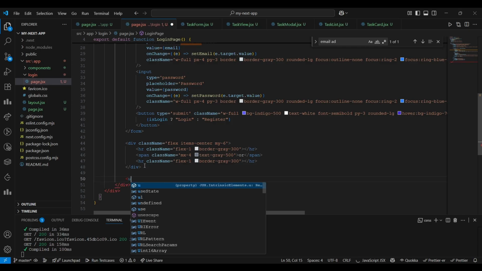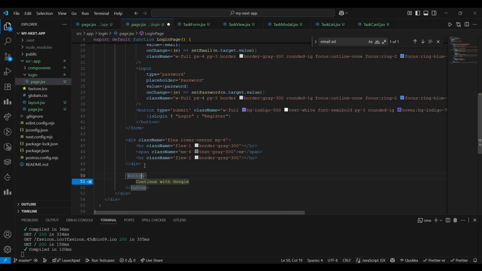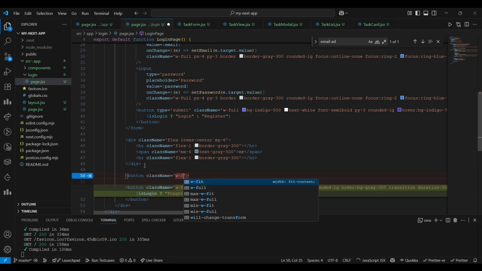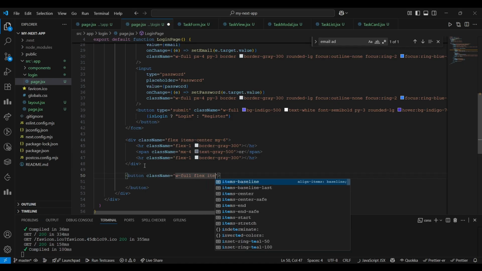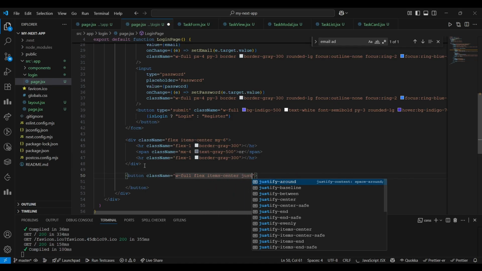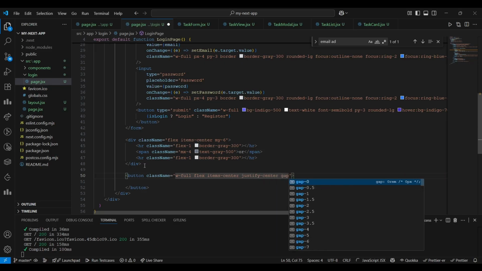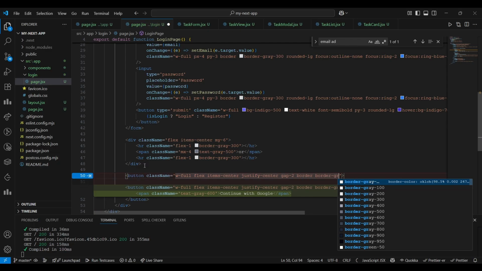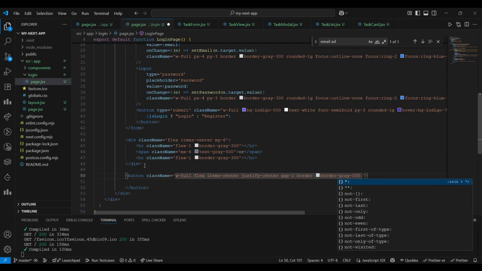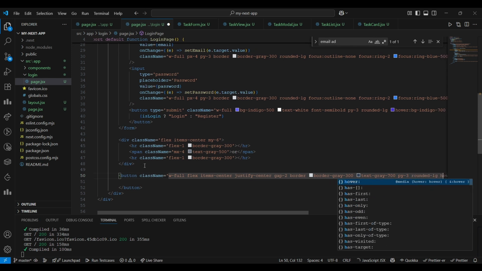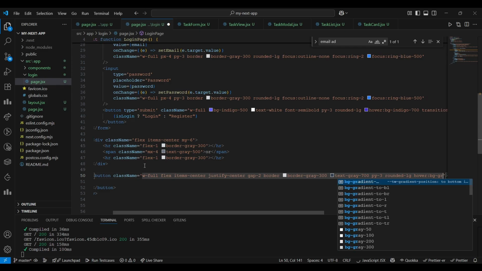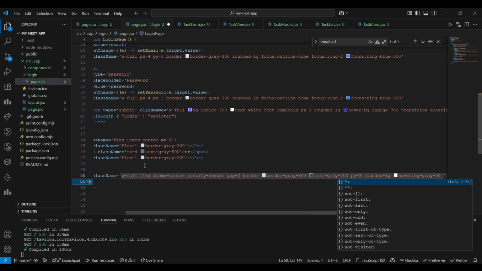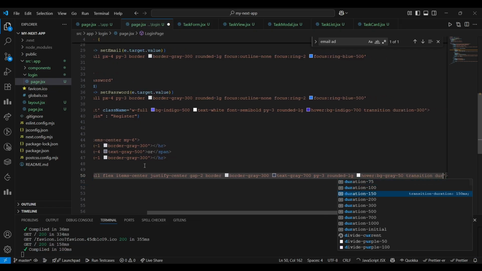Now I'll take a button here which is related to the Google provider. Class name should be w-full here, flex, items should be center, justify also center, gap should be 2, border gray 300, text gray 700, py I will take 3, rounded-lg, hover should be bg-gray-50, transition, I will take with the duration of 300.